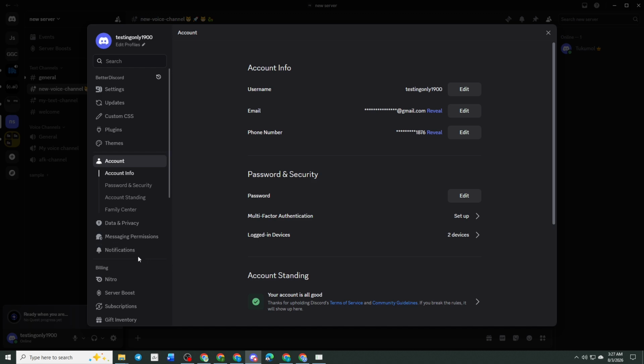After the settings page opens, remain on the My Account section. This page displays important details about your Discord account, including your username, email address, and any phone number currently linked to your profile. Take a moment to confirm that you're viewing the correct account before making any changes.